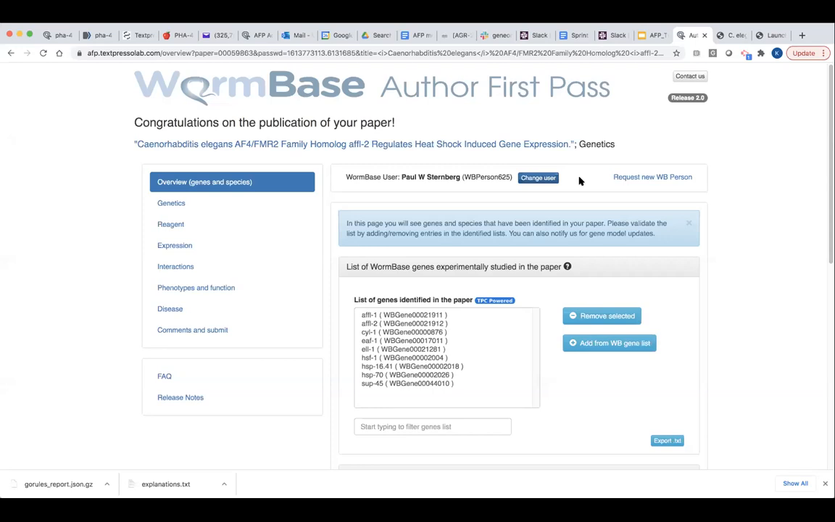So if we need to get in touch with you for any reason to clarify things, we can do that. If someone doesn't have a WormBase person ID, there's a link out to the form to WormBase that you can actually request one.